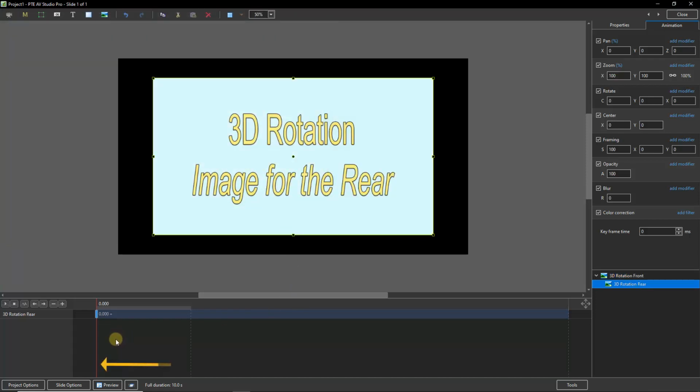Now when you think about it, with the cursor at the start of the animation, we shouldn't be seeing the 3D rotation image for the rear. We should be seeing the image for the front. So what we've got to do is hide this image. But let's leave that just for a moment.